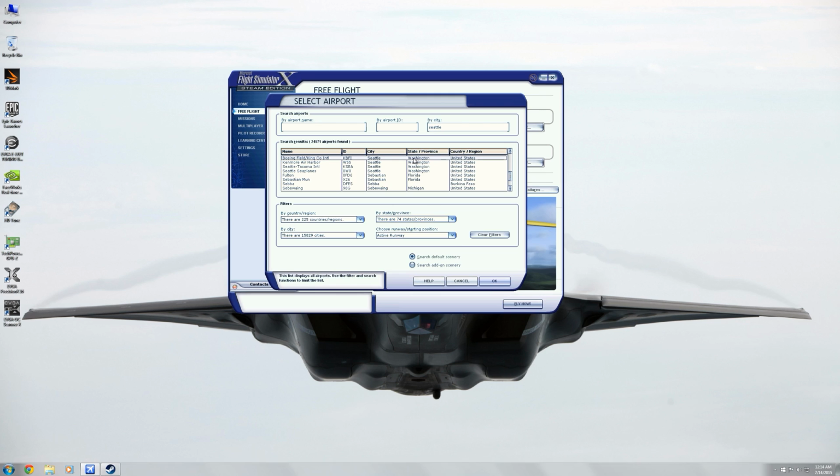So for example, if I were to click on Seattle Boeing Field, I can go down here to the choose runway starting position, and I can choose either to start out on one of the runways, a helipad, or I can choose to start out at a gate based on the size of my aircraft, whether it be large or small, at a gate, at a military ramp, at a cargo ramp, etc.